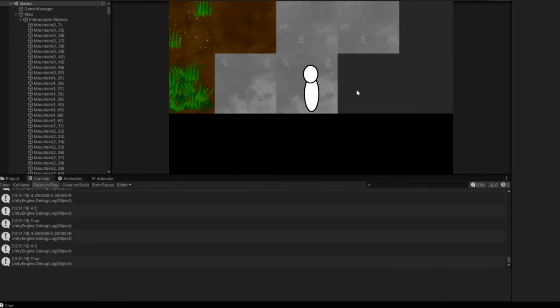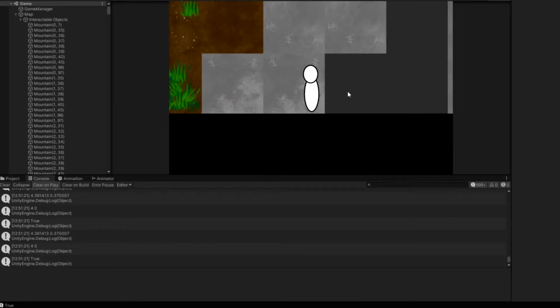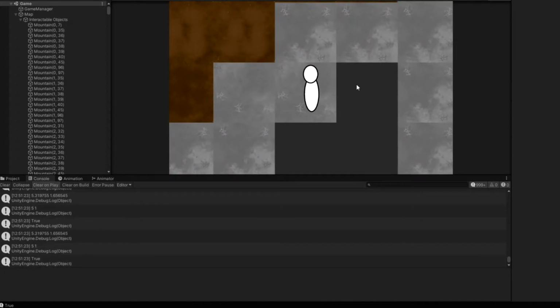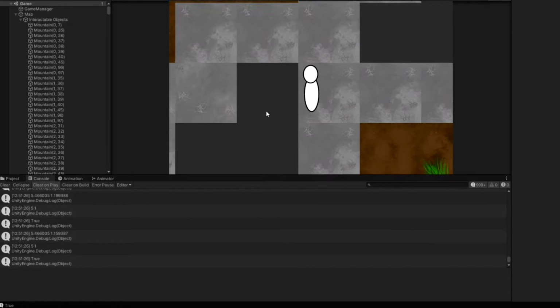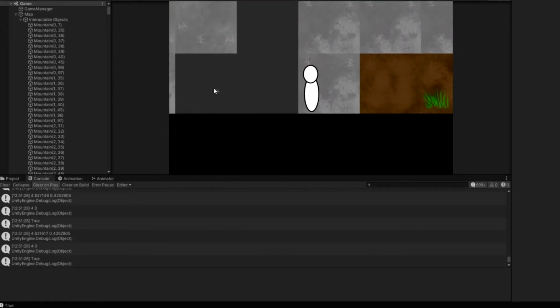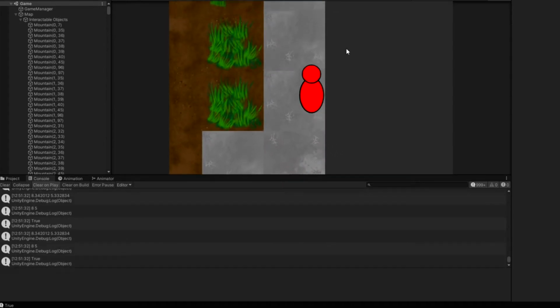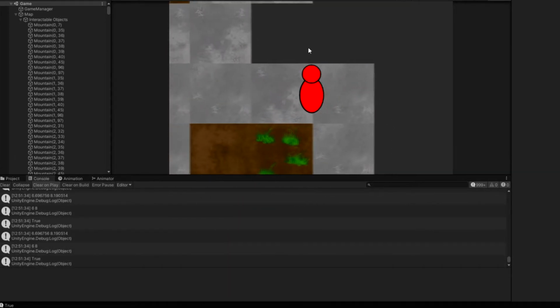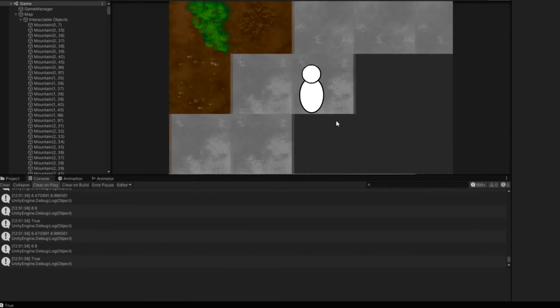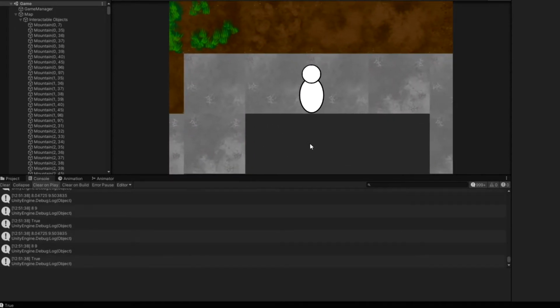False. True. So it is working now, see? True, false. Yep, so it's behaving exactly as we want. It's detecting if there's an interactable there, which is the first step for us to be able to outline this object.